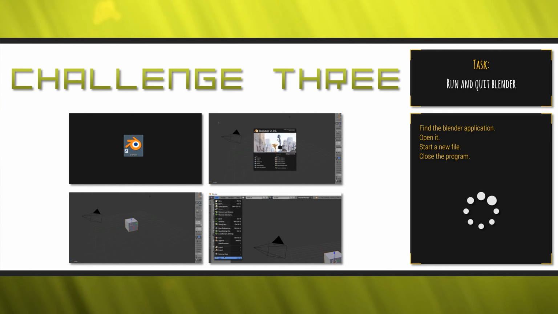Yes, it is simple. Yes, a hamster could do it. But it is important, and we're almost through the motions, so just play along. Complete the challenge and go to the next part.